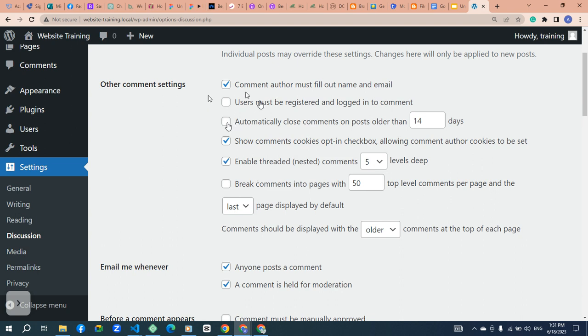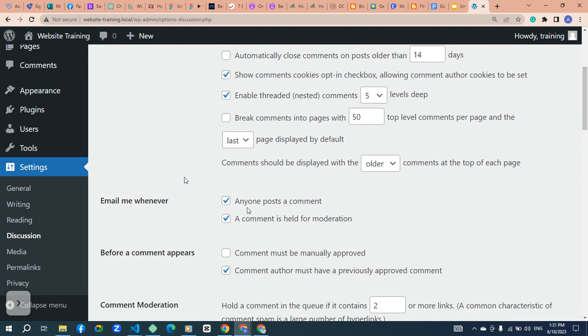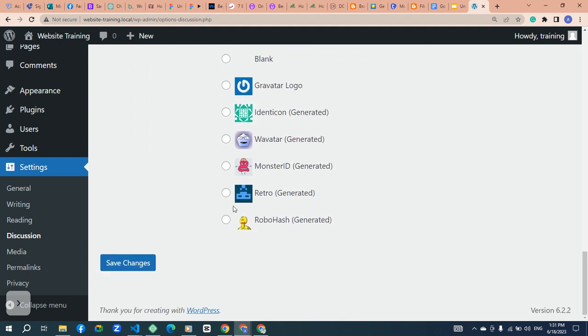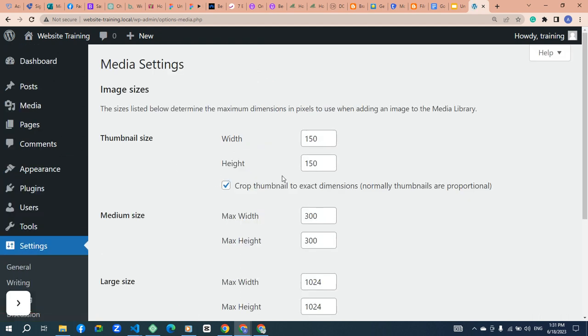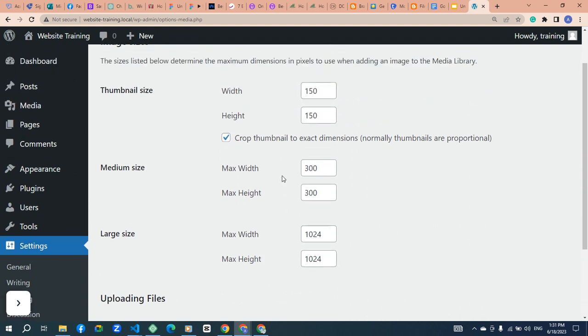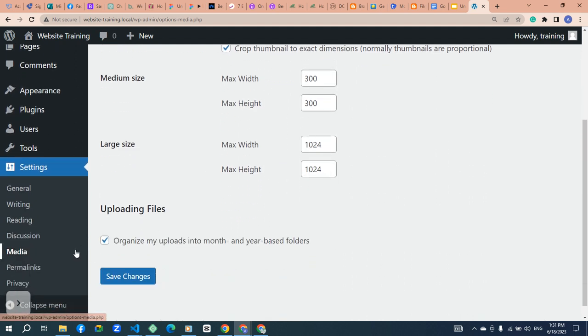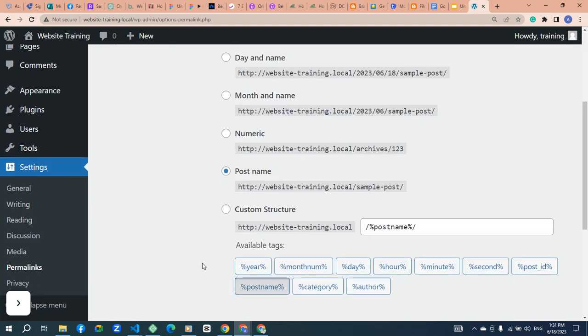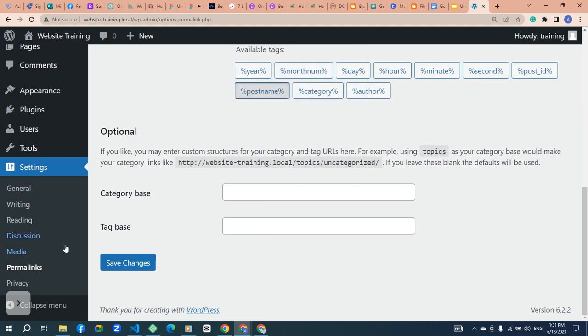If you want the comment to close, maybe after some days, you do this. And set up other parts as you deem fit, and you scroll down and save changes. So the media, you're not gonna do anything on the media. You're not gonna do anything here. Just leave it at this. And then for the permalinks, just make sure the permalink is in the post name. This is the best permalink you can have because it is SEO friendly, right? Then you scroll down and save changes.